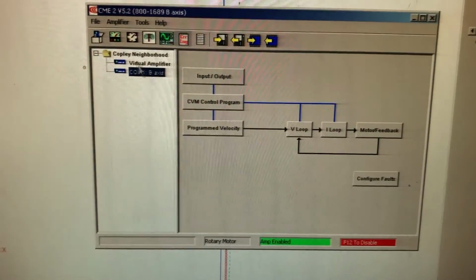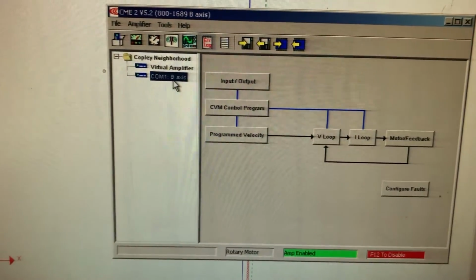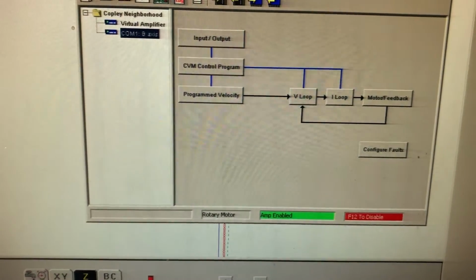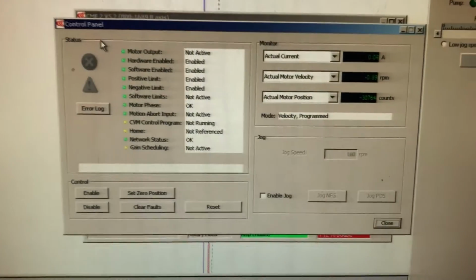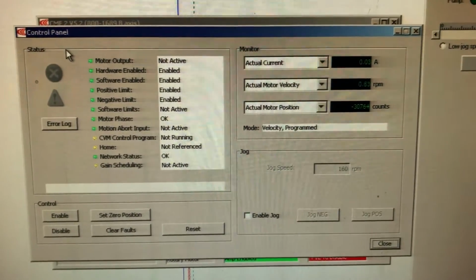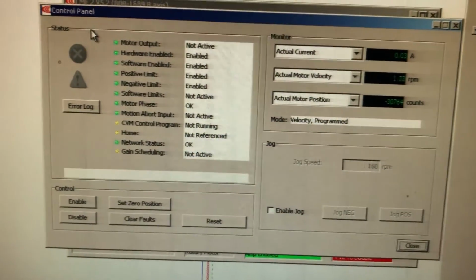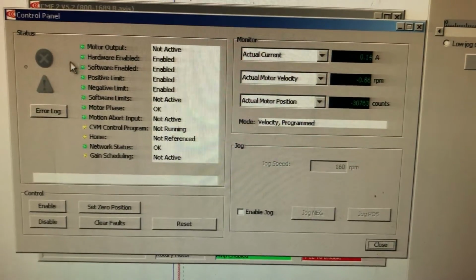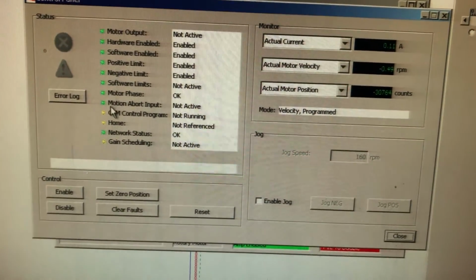But if we have a hard error on the amplifier, in this case we're on the B axis, you can see the amp is enabled. We would click on this button right here, this is the control panel. It brings us to this screen. I know it's going to be hard to see because of the resolution. But this is what a working amplifier looks like as far as the green lights or status.